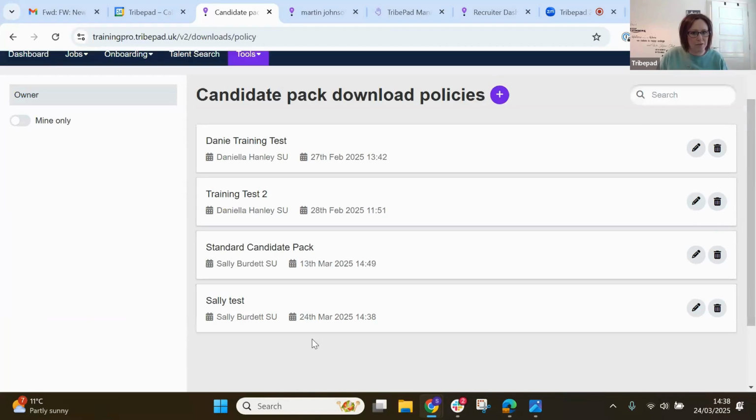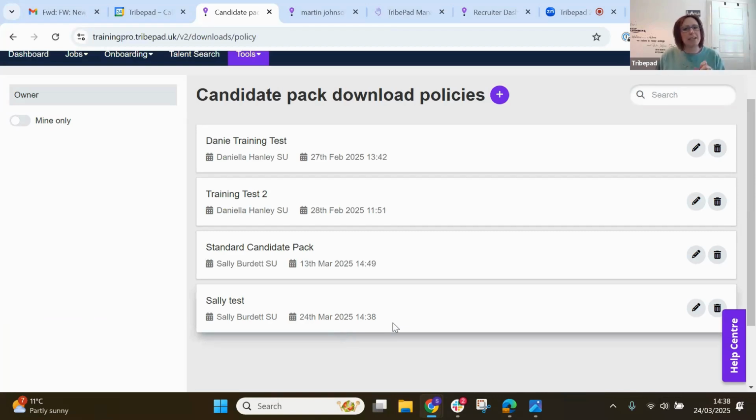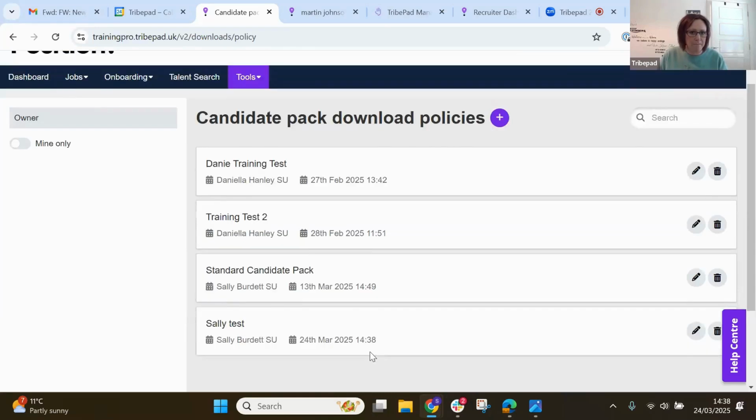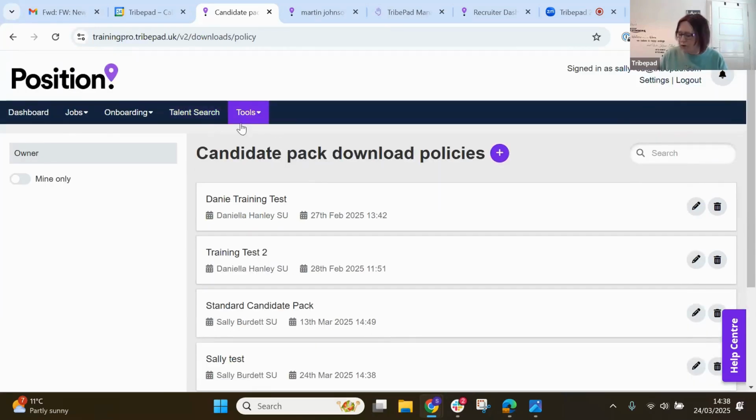And we can see that it's all been included. So what you can then do is add this policy either to a job template or to an ad hoc job. So you can have different policies for different jobs if you want to. And as you can see, you can have as many different policies as you like. So to add it onto a job, either or, it's the same place.